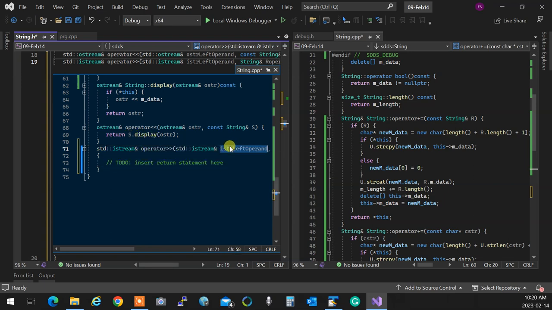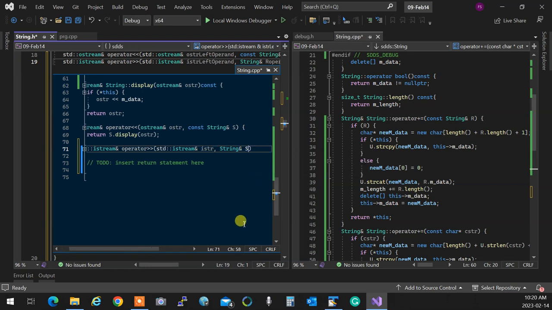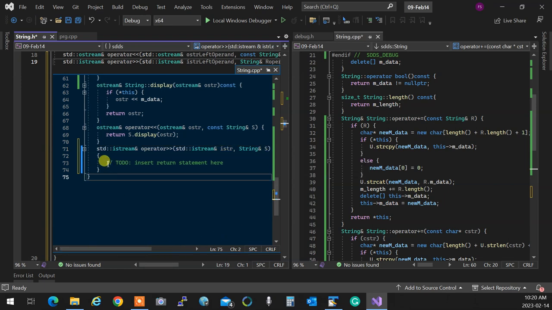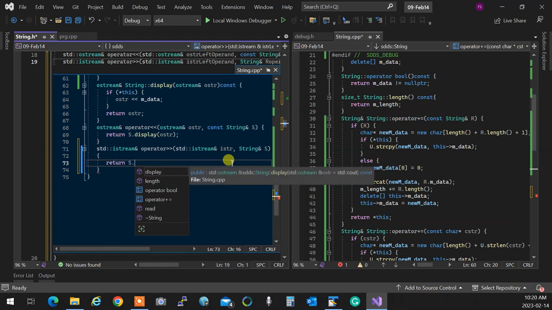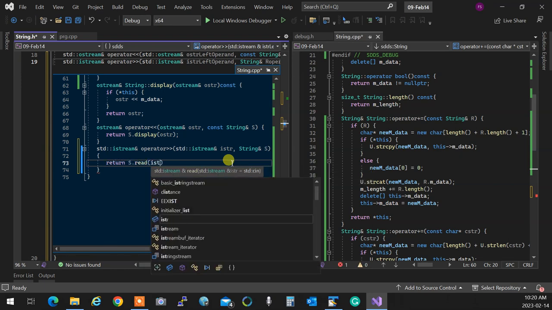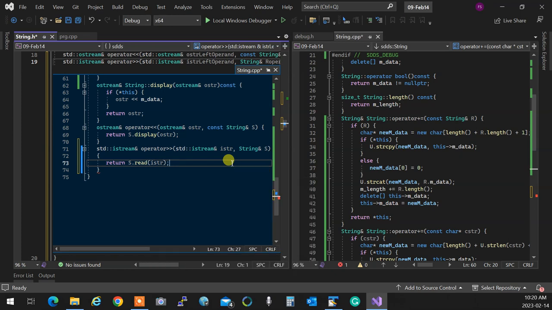So let's call this one s, not this one. So I'm going to call this one isdr, and this one I'm going to call s, just to make it simpler. So in here, I'm going to say return s.read, and I'm going to pass isdr to it. So it's the same thing, but read is a different story. Read is a completely different story.